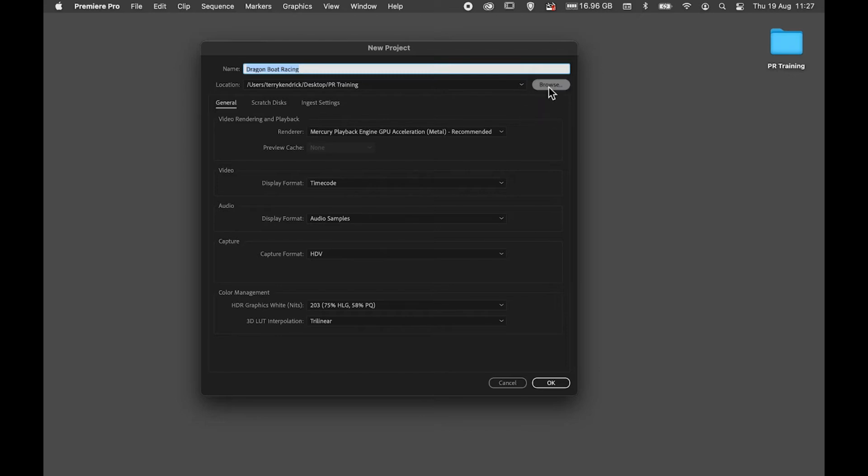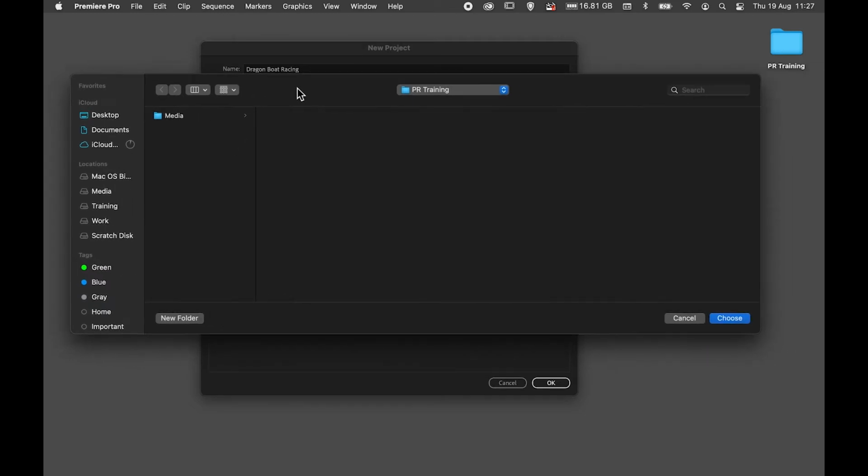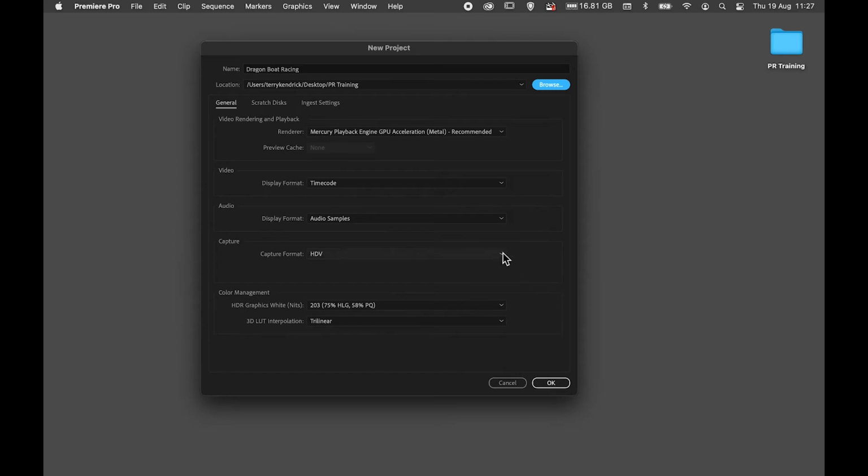I'm going to use the Browse button in the New Project window. I'm going to select my PR training folder, which I happen to have on my desktop. Now this will be my topmost level folder, and you'll see also associated with this topmost level folder I have a media folder, the information that I'm going to use and include inside the video. I'm going to click Choose. So I now know where I'm going to save my project file. I'm going to leave all the other settings the same and click OK.